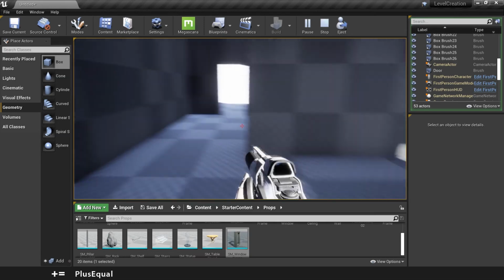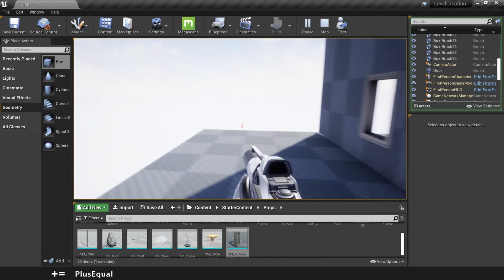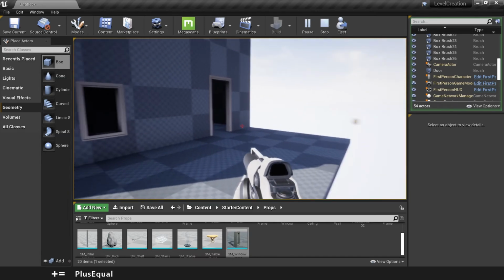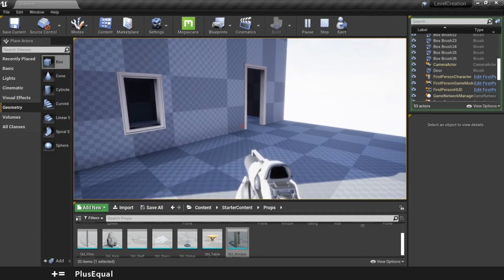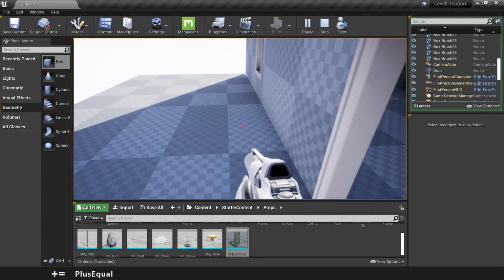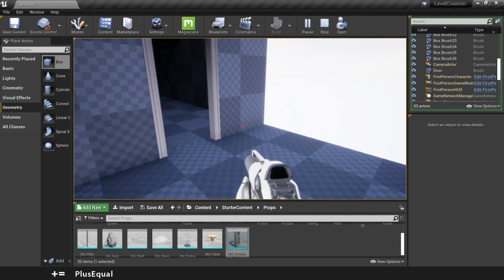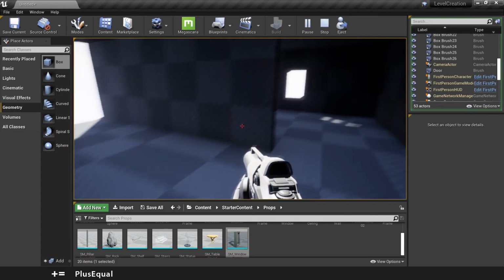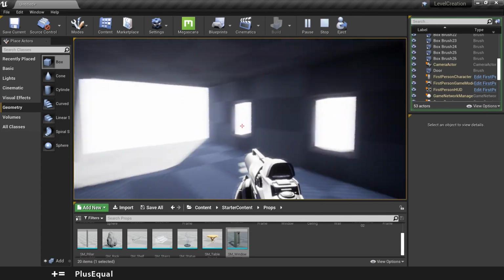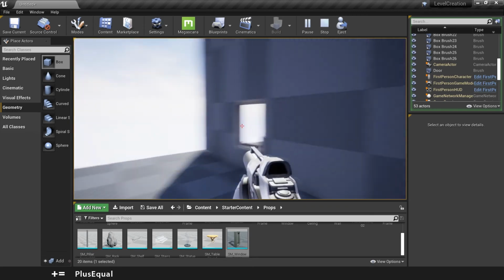So that's it for this tutorial, guys. I hope you guys learned something new with this video. And in the next one, we will be adding some materials to this, so it's not just this default pattern going around. And so we can actually see the difference between the floor and the walls, and so on.